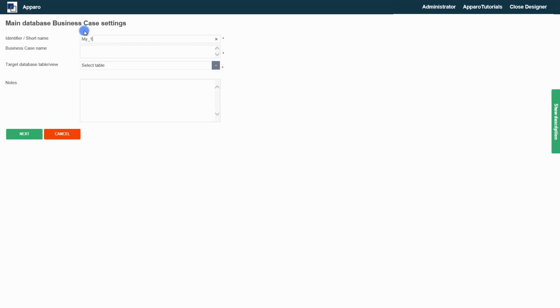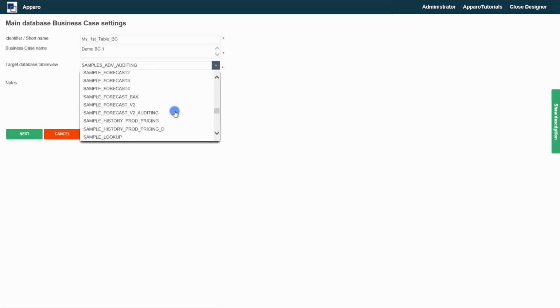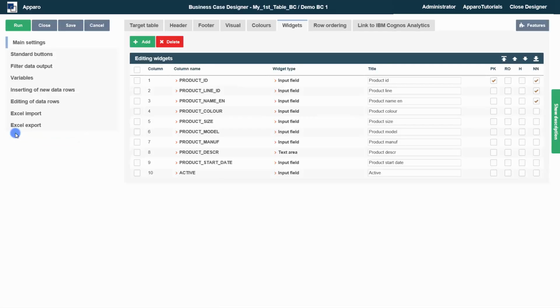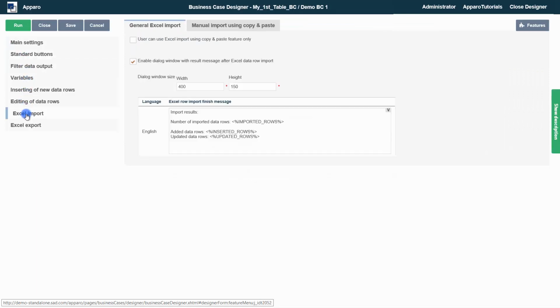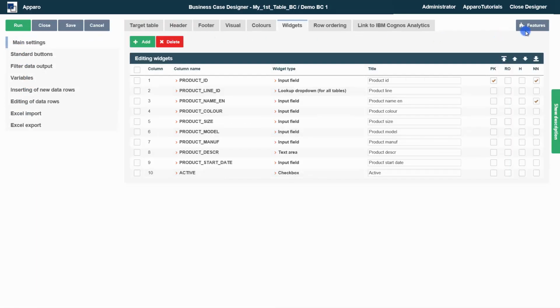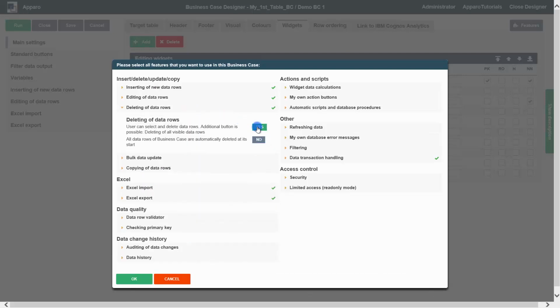We need again a unique ID and a name. In addition, we select the target table with the data we want to access. The business case edit view contains various menus and controls. Top left, the controls with which we can start, close and save. Below, the features menu, which shows the currently activated features. Via the Features button, you can easily add or remove features. An activated feature will extend the Features menu accordingly.